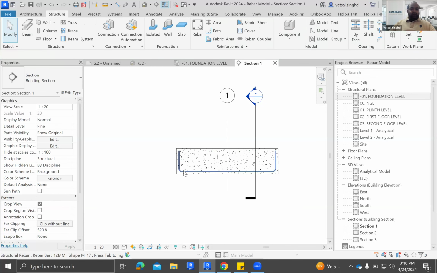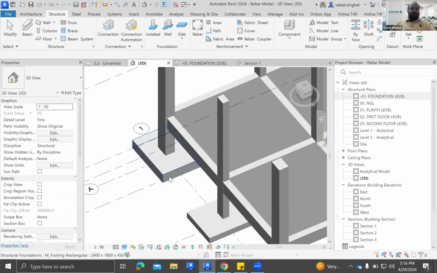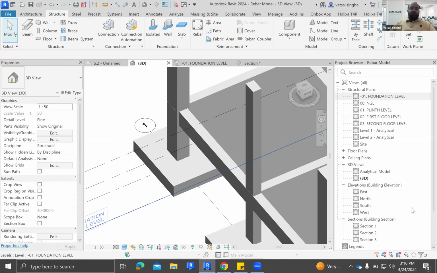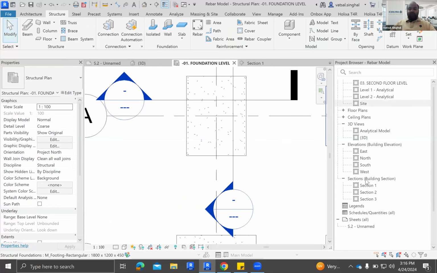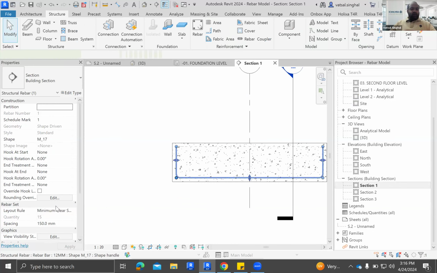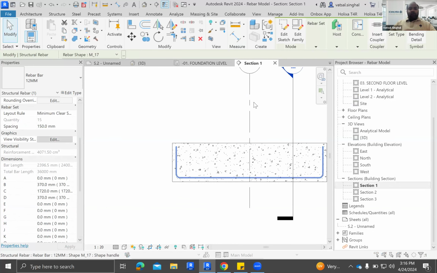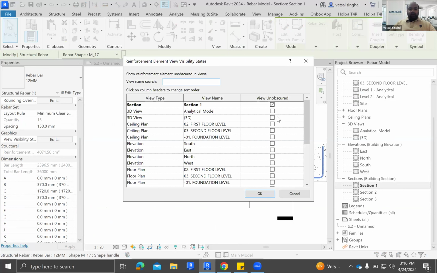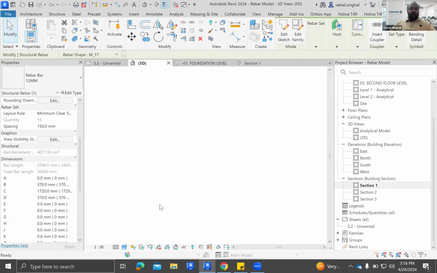Right, and then if I just go to 3D over here, you can see that it's not actually visible over here. So for that, you'll again have to go to the foundation level and maybe the section. You can just select it and then you'll have to turn it on in the 3D. So I'll just turn it on in 3D over here. And now if I just go to 3D, it is visible.